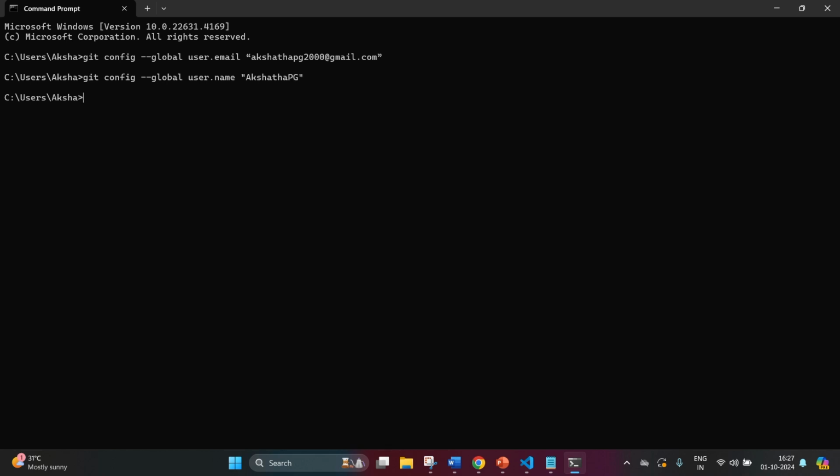So now you need to change to the drive where your project file exists. So cd. So now you need to set the email address and name locally. So git config user.email.